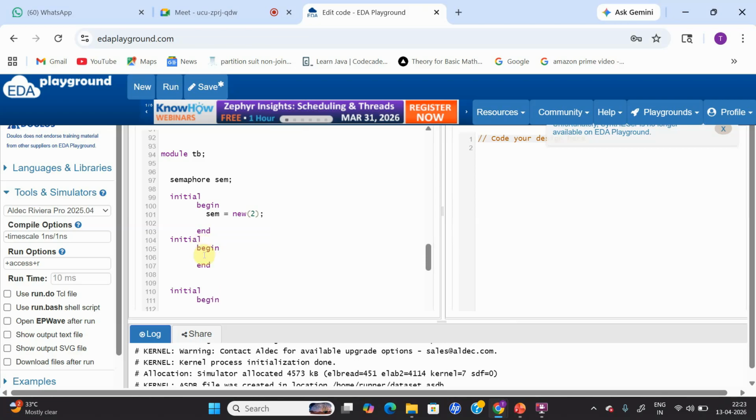Now in the first initial block, what I'm going to do is dollar display, trying to get the key. And I'm going to write sem dot get of 1. Let's say we have only one key. Now after, let's say, 20 nanoseconds, what I'm going to do is sem dot put of 1. So first I'm going to get the key, and next I'm going to put the key.